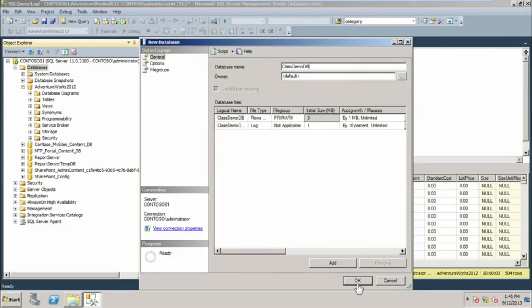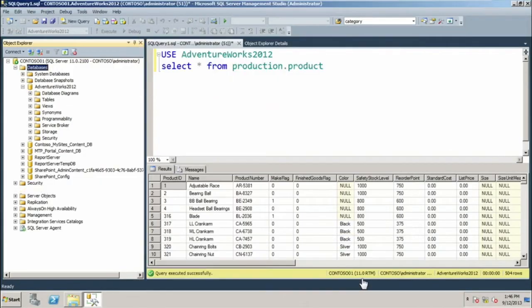So I'm going to go ahead, and this is how simple it is from inside of here. Now, there are options that we can change here, but I want to show you how easy it is to create a database. All I did is give it a name. All right. I'm going to click OK. And if you look over on the left-hand side here, we've got a new item called Class Demo Database.